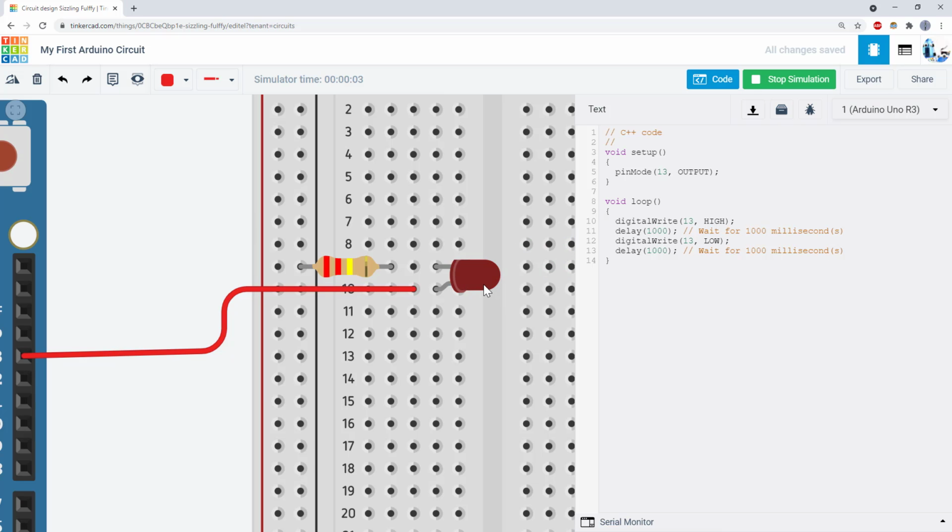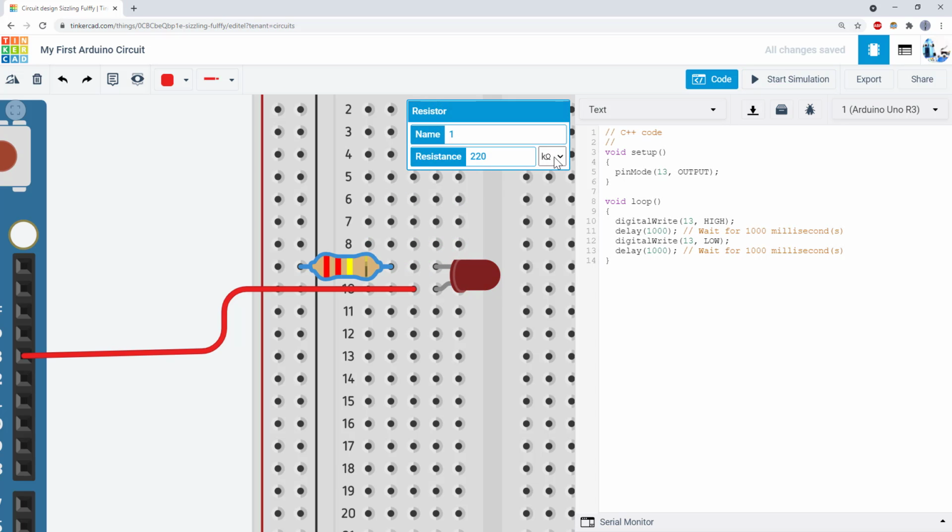Finally, if your LED blinks but looks very dim, double-check the value of your resistor. Make sure you have the units set to ohms and not kiloohms.